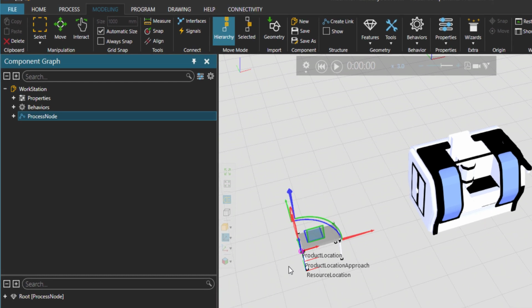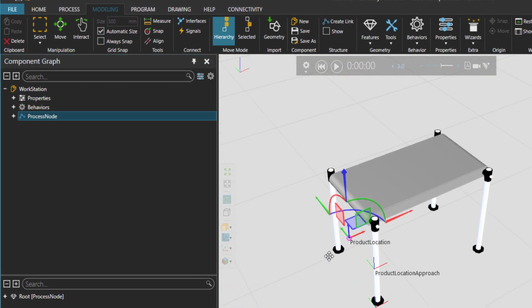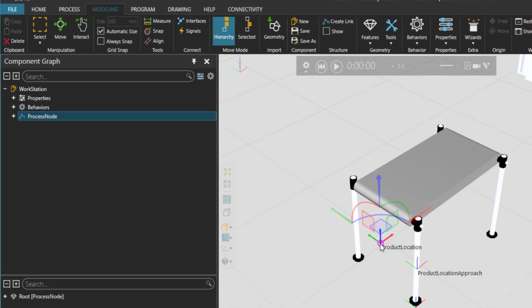So the first one is the process node. It is somewhere flying in air. Let's put the process node up here. This is the place that the processing of the part will happen. So the part will come here.